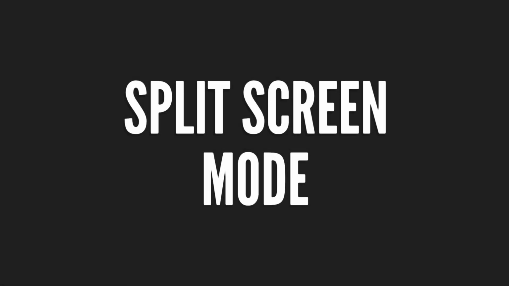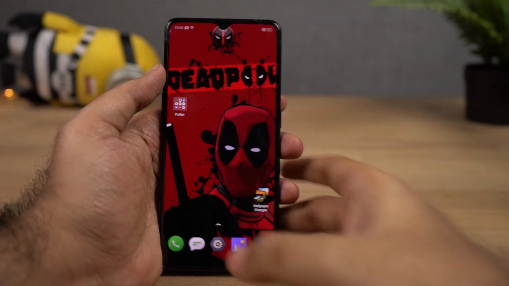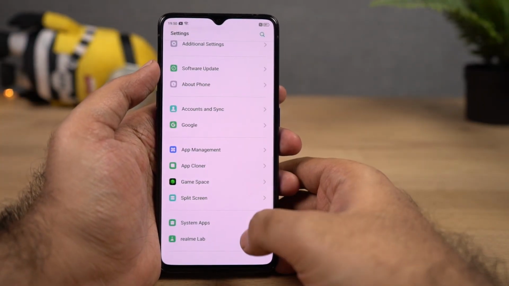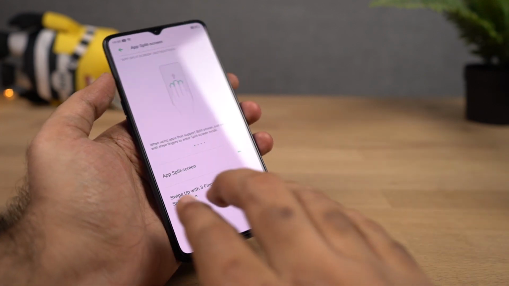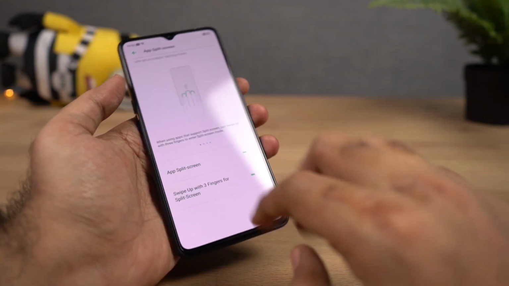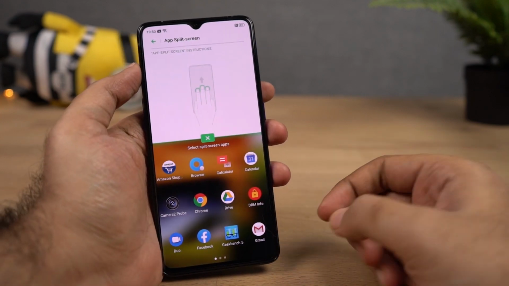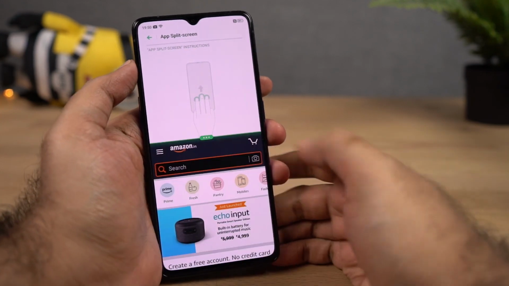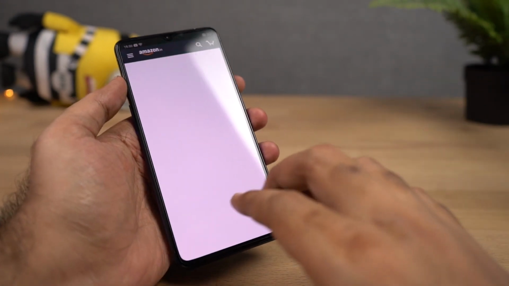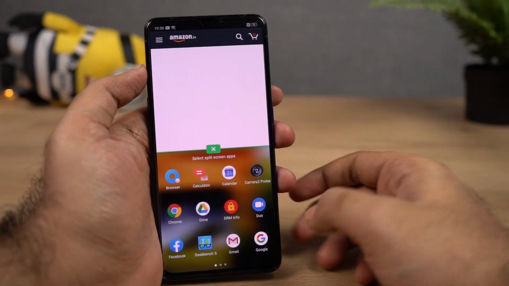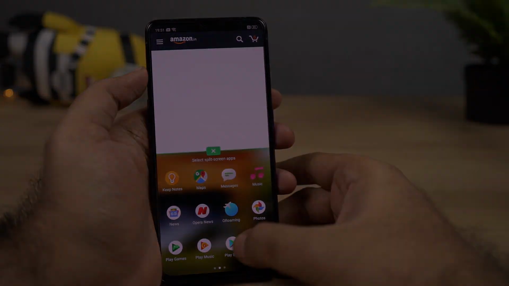Next, we have a pretty cool shortcut to start or open split screen mode. This feature is enabled by default. Just make sure this particular toggle is enabled, and if it is enabled, you can just swipe up using 3 fingers to open the current application in split screen mode. Now this is an Oppo phone, it's not like other phones, so some of the applications will not support this feature. With that said, most of the applications, especially third-party applications, do support split screen mode.